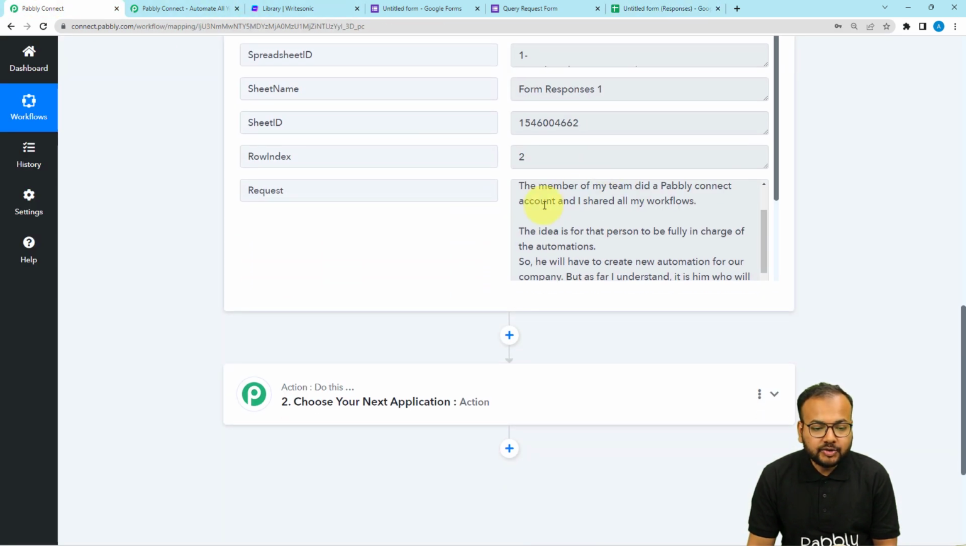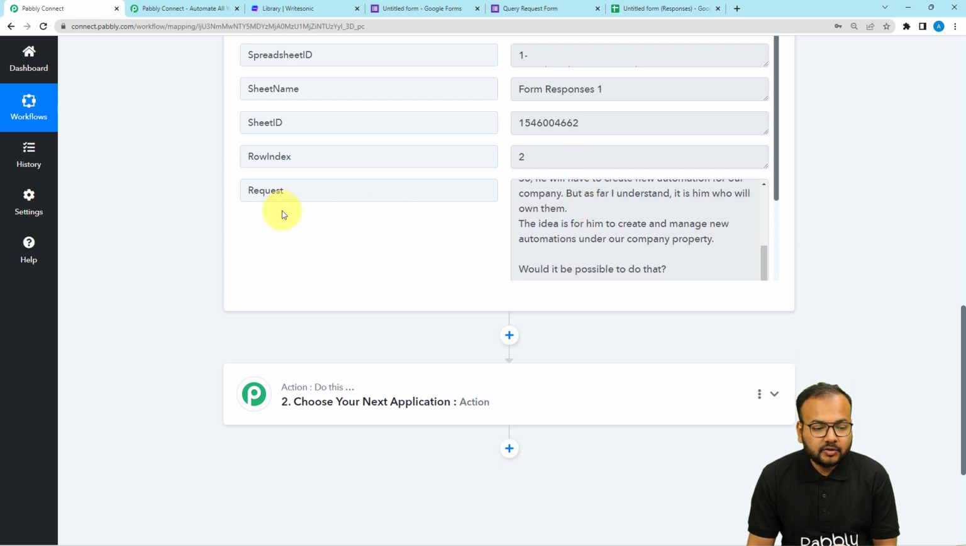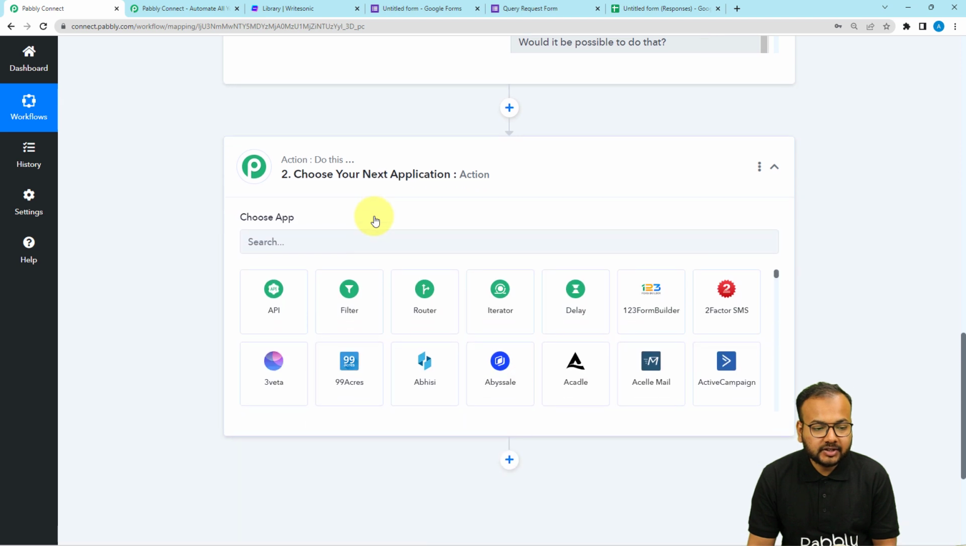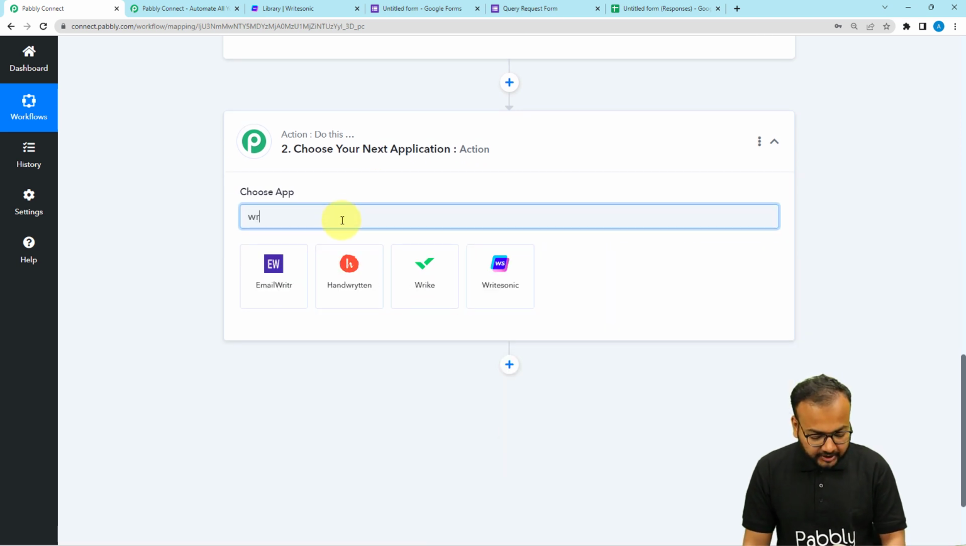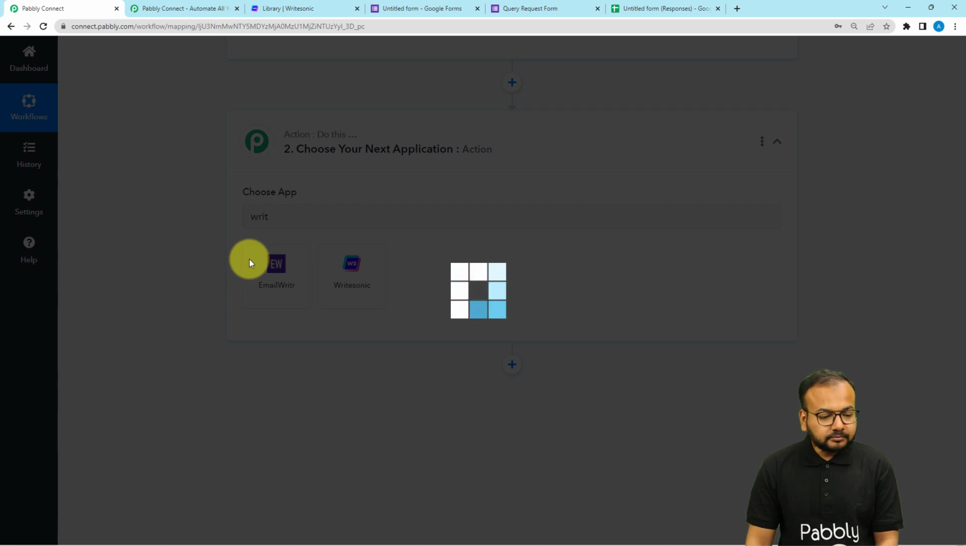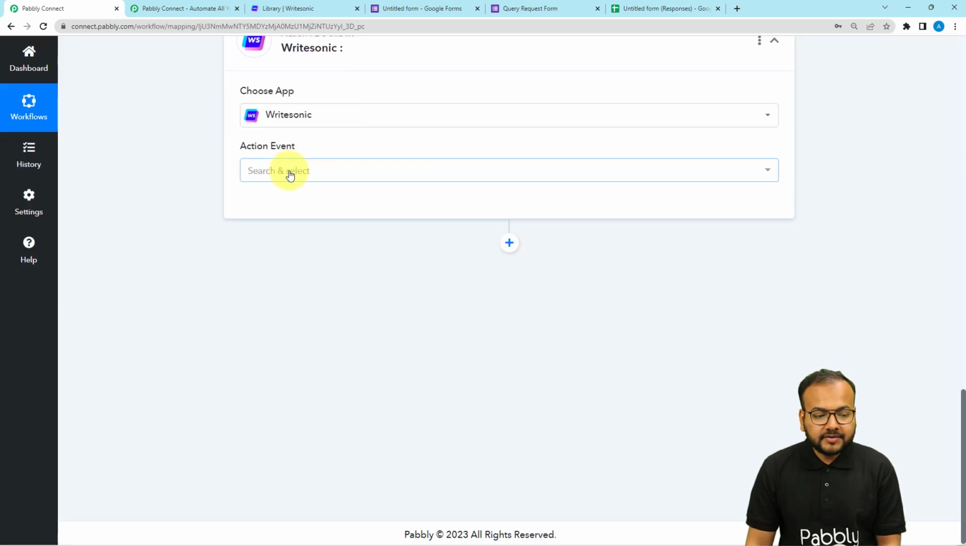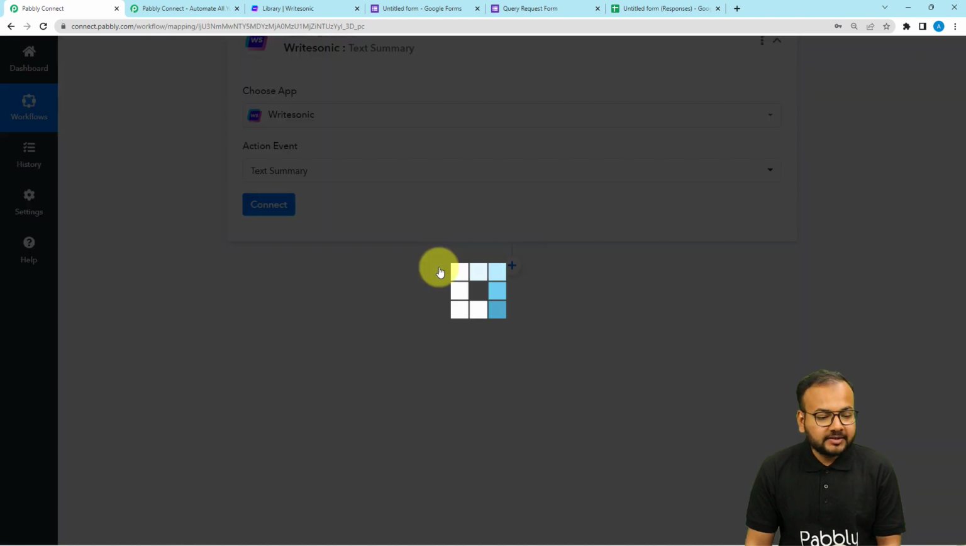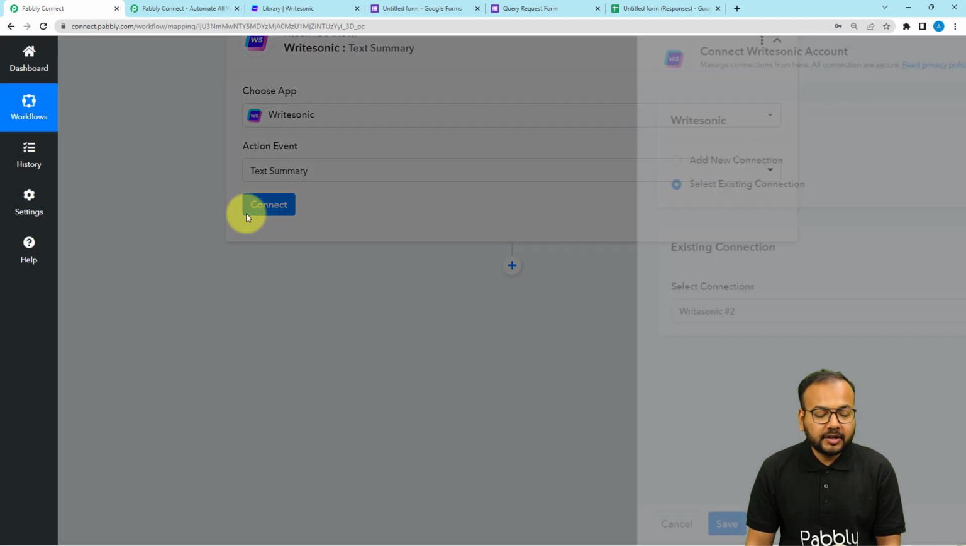Now guys, I want to summarize this data using the Writesonic application. For that, just click on this actions tab, and here we are going to connect with Writesonic. Search for Writesonic. And here you have to select the action event as text summary. It will shorten the text and provide the main ideas and most important details of your original text. Just use the text summary option, then click on connect.